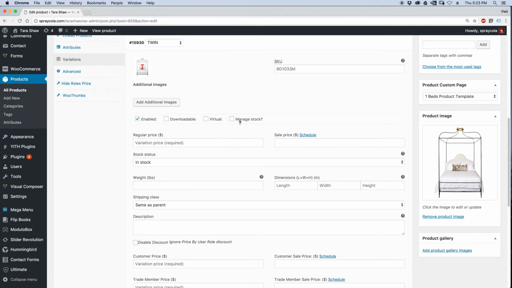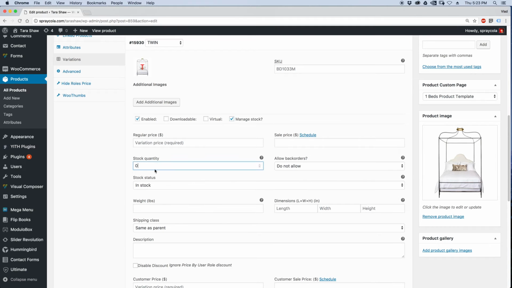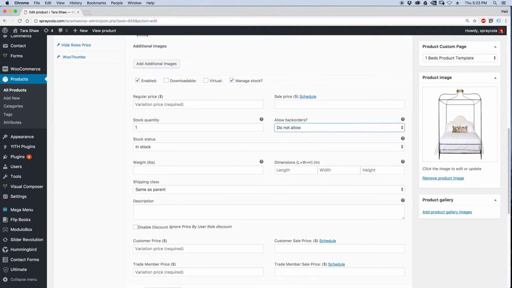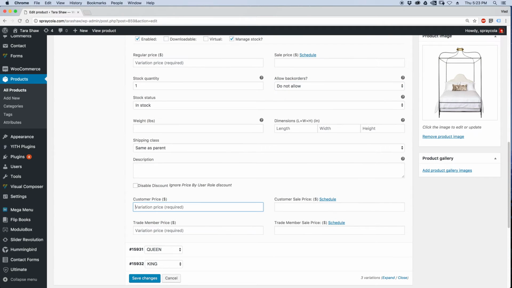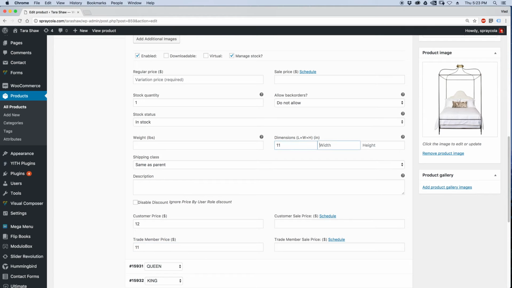So you can also manage stock like the basic products, to where if you have just one of this particular size, you could just say, hey, there's only one of these that we can sell, and not allow back orders. So basically this goes through the same setup as the basic products, as well as you can create customer pricing and trade member pricing, as well as custom dimensions.